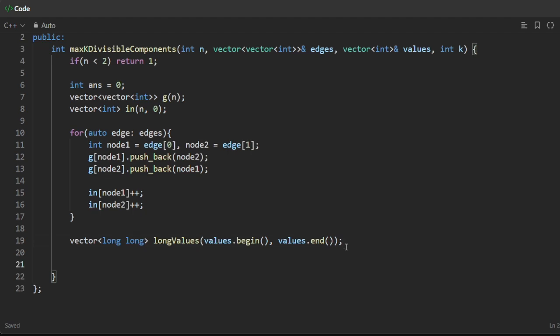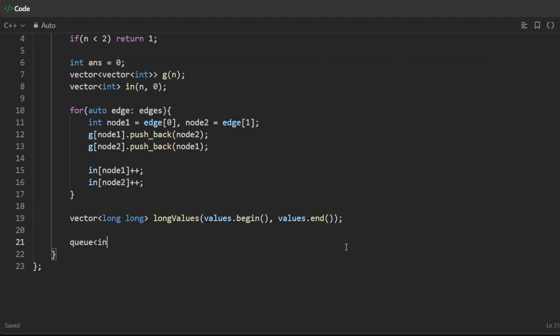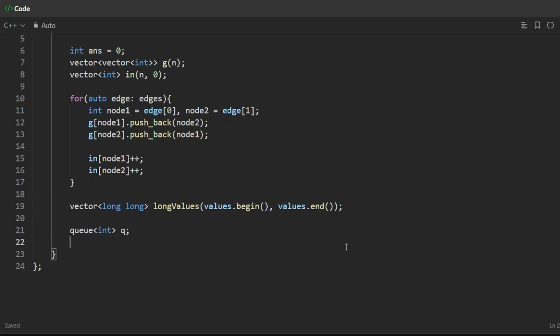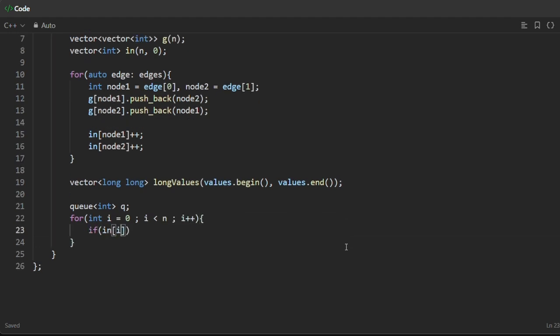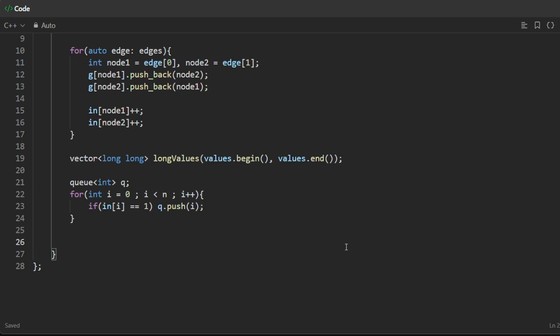Right, now let's create a queue for our BFS. It will store an integer; we will basically be storing the node index 0, 1, 2, 3. We have named it queue. Then first, we will insert into the queue all the nodes which are leaf nodes, basically whose in degree is 1. So we'll run a for loop of I starting from 0 till n, I plus plus. Inside this, we check that if the in degree of I is equal to 1, then push I into the queue.